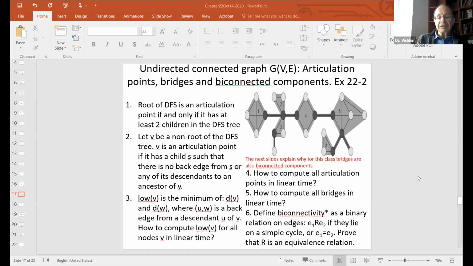So what is biconnectivity? It's a binary relation on the edges, meaning it's a relationship R between two edges. So you say that they satisfy the relationship R, E1 R E2, if they lie on a simple cycle, or E1 equals E2. Okay, so that's the definition.